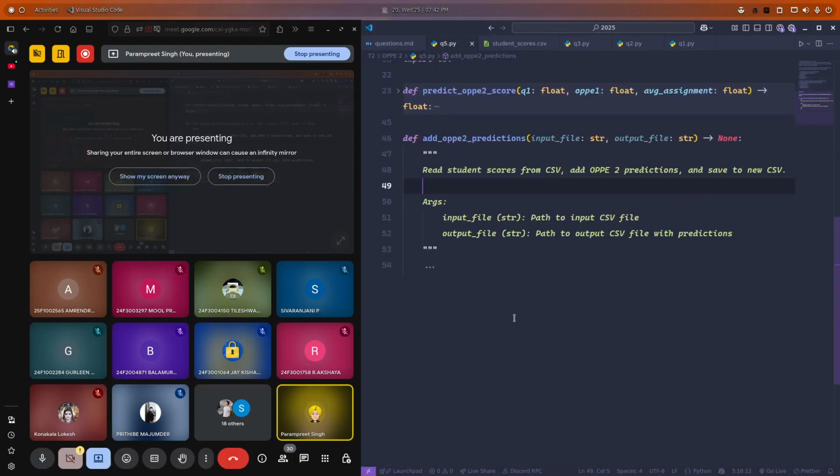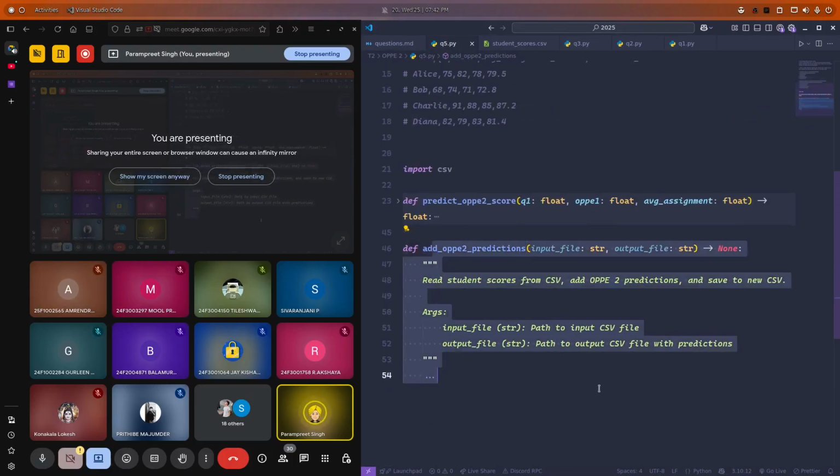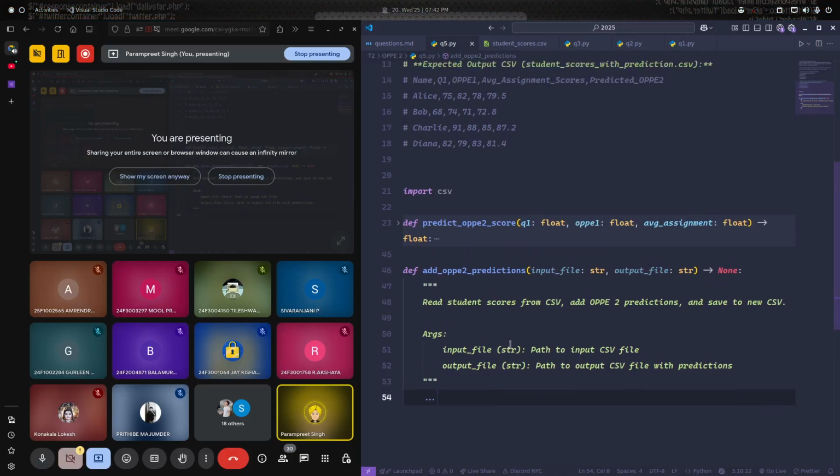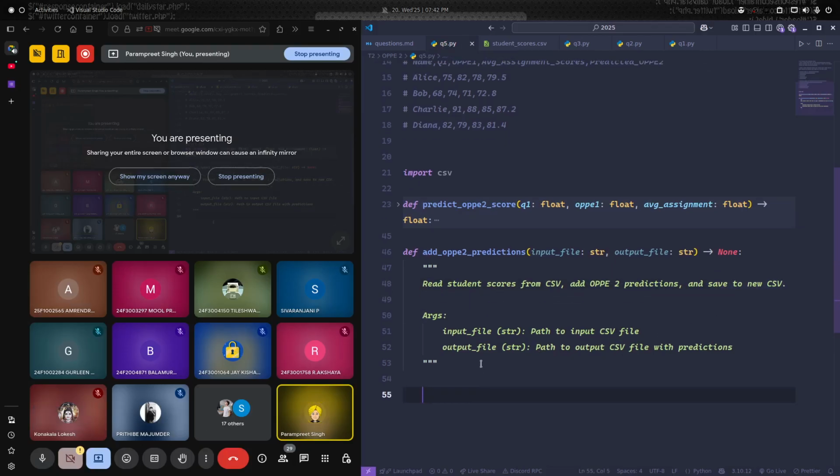Let's see. Now we need to simply complete this function. We have this input file and output file path. We need to read student scores from the input file, add OPPE2 predictions, and save it to a new CSV. First thing, how can we read the data from a CSV file?